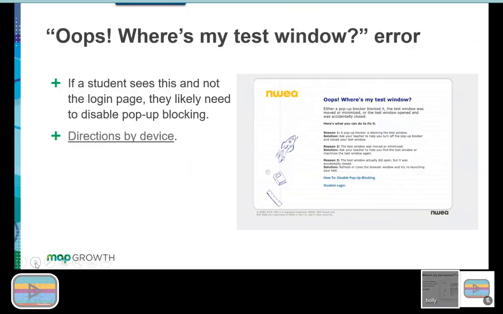Okay, couple of troubleshooting specifics. We mentioned the pop-up and disabling the pop-up blocker. Super easy, a little bit different on every single device. There's directions by device listed here. Mostly on a Chromebook, you just right-click the little yellow bar at the top and allow the pop-up.